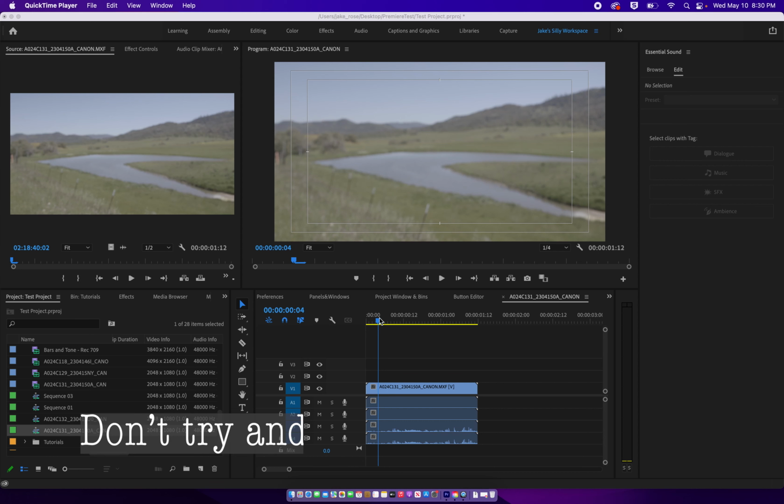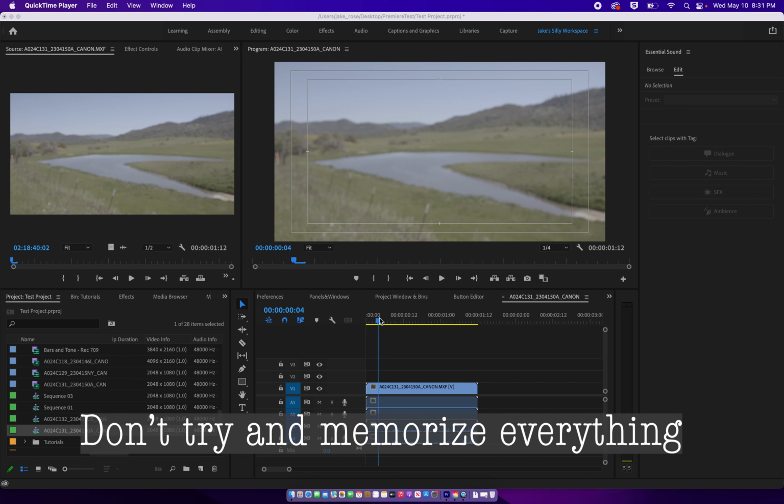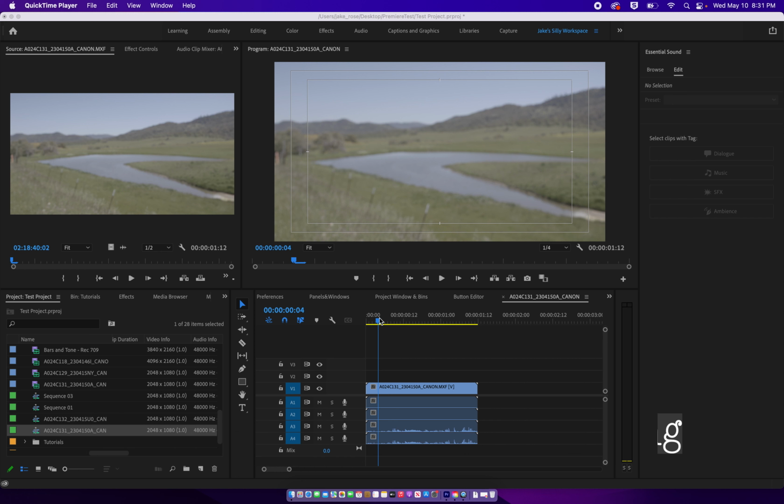Again, don't get overwhelmed. You don't need to memorize everything about this stuff. Just know that this stuff exists. Okay. So, quick reminder about in points and out points.